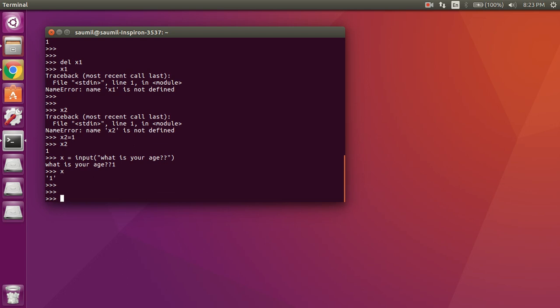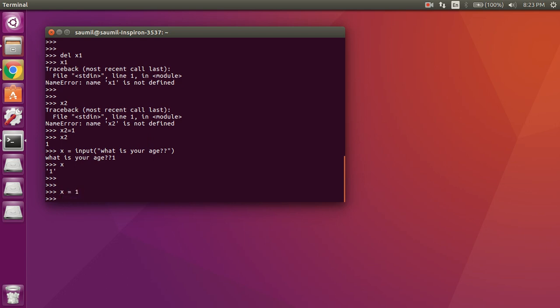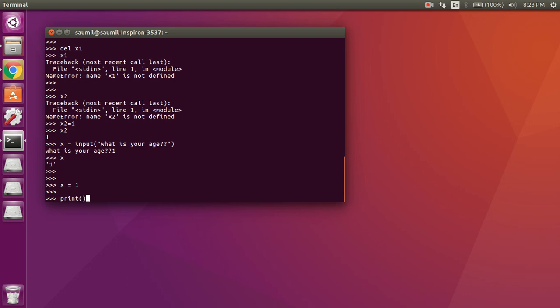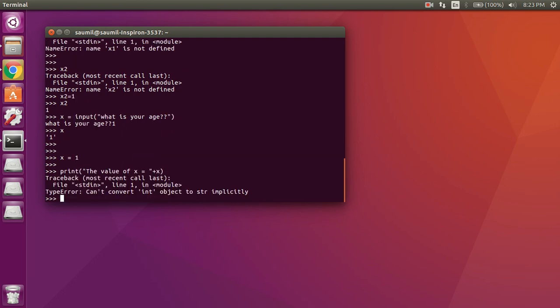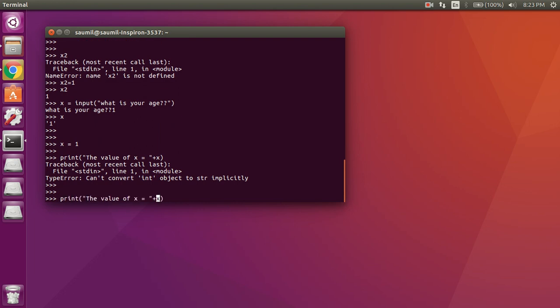Now let's come to data type conversions. How can you convert them? Let's say you have defined x is equal to 1, but you want to print 'the value of x is ' plus x. It will throw an error. Why? Because x is actually an integer, but in the print function you are writing string plus integer. So how do we do it now?